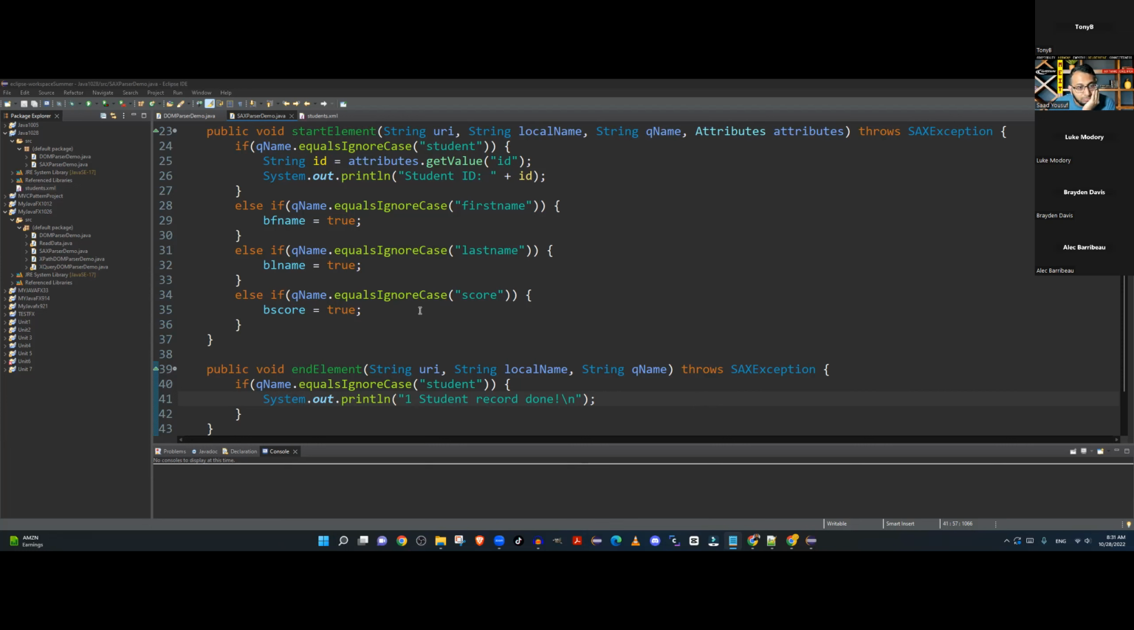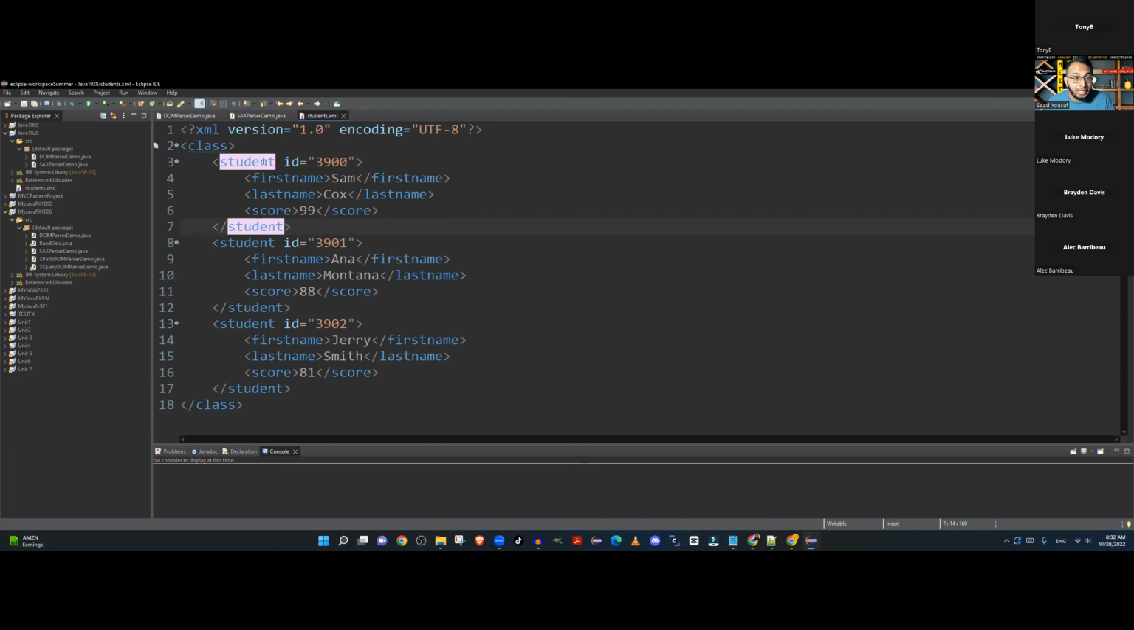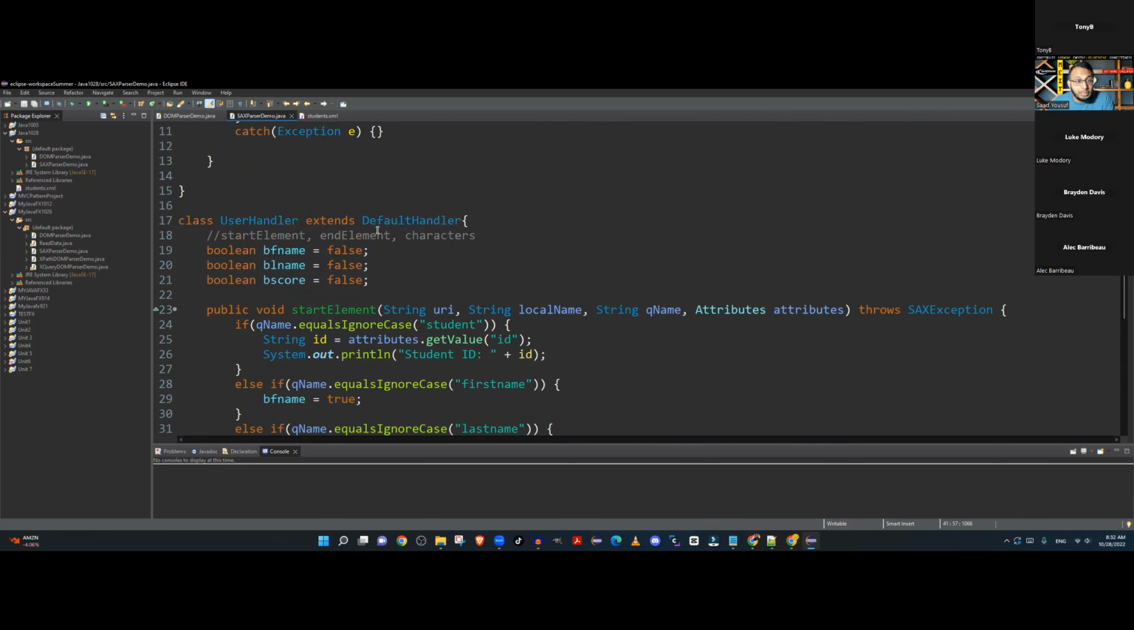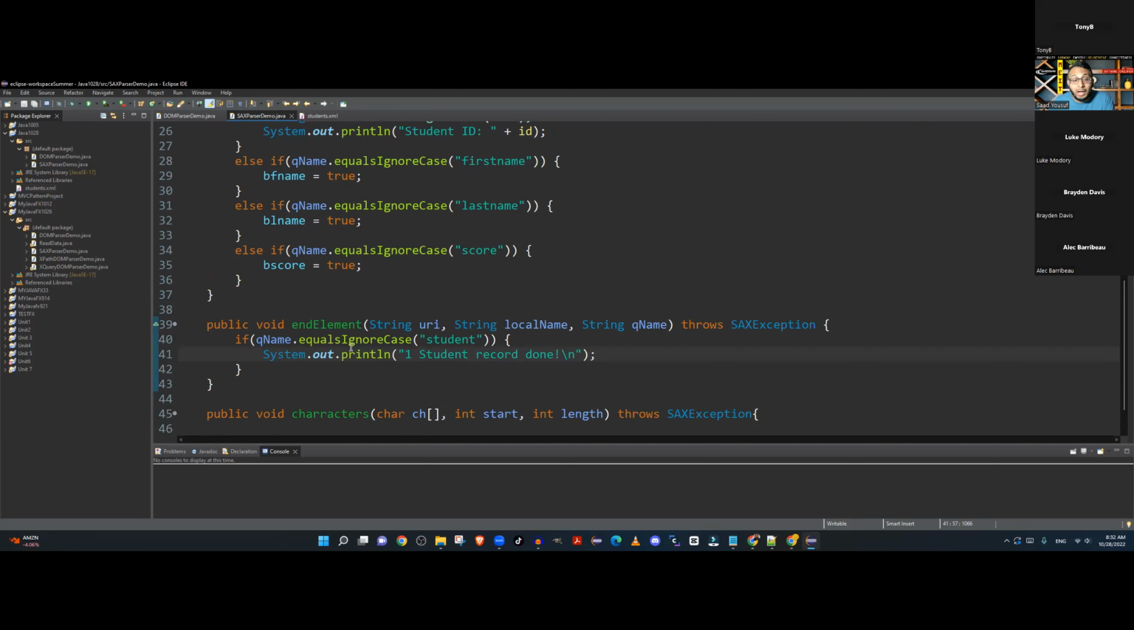So basically, what we are doing right now is, the start element will automatically run as soon as it runs into a start tag. And now we are checking: is the start tag student, or is the start tag first name, or is the start tag last name, or the start tag score. That's all we are checking. If the start tag is student, then we need to grab the student ID and display it. If the start tag is first name or last name or score, we will just turn both those Boolean variables to true. And you will see why in our final handler method.